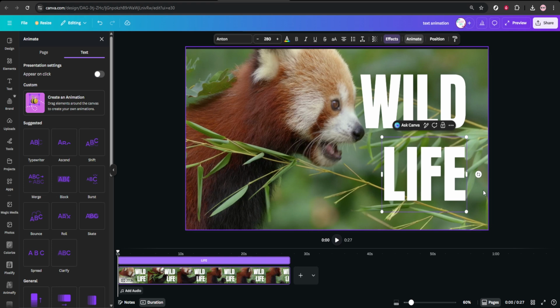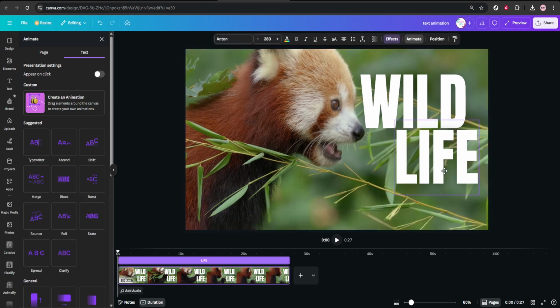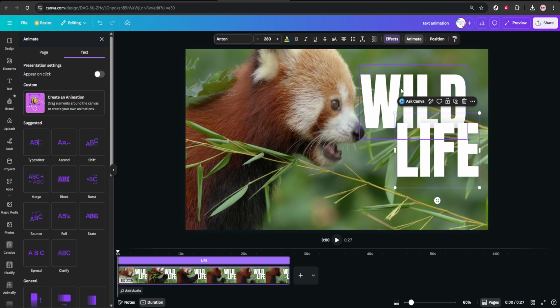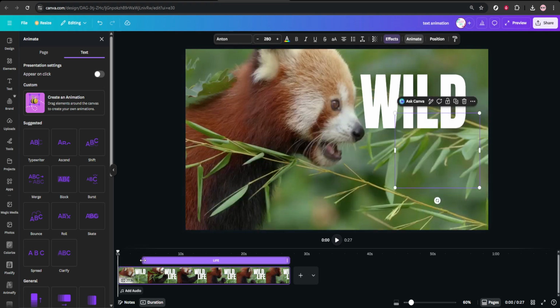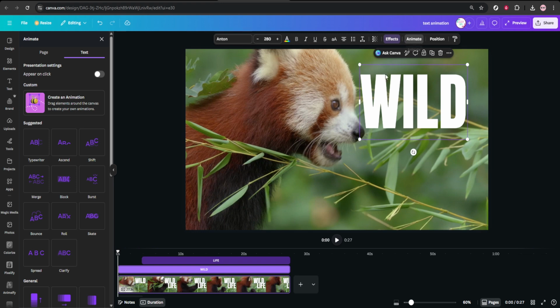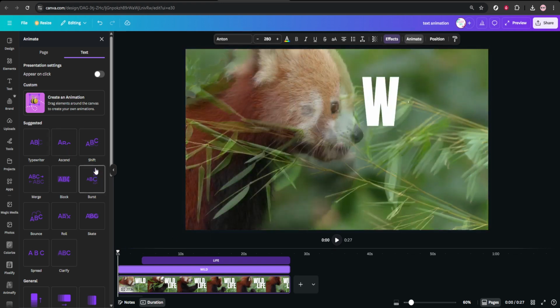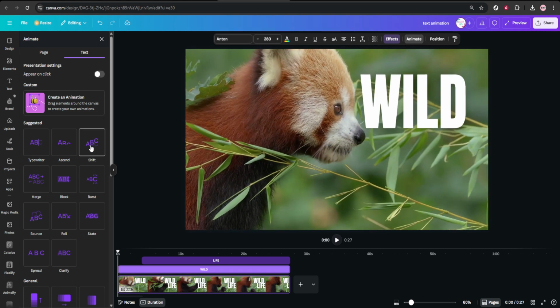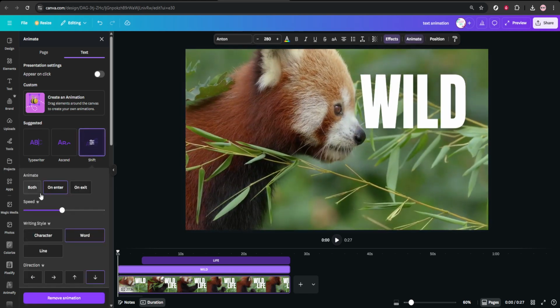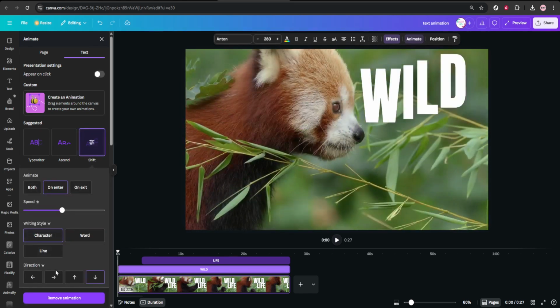Select the second text layer and adjust its timing so it appears slightly after the first. On the timeline, drag the clip handles to set a subtle delay, just enough to create a layered reveal. With that second line still selected, click Animate, choose Shift, and pick a direction that matches your scene's motion, like sliding up or from the side. Switch to Character so each letter animates individually for extra energy and clarity.